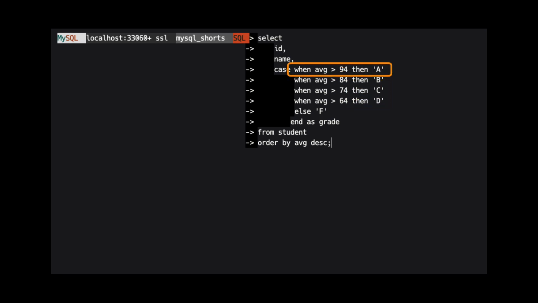Look at the first condition. Here we state that when the value in the average column is greater than 94, then we return the letter A. The next condition states when the value in the average column is greater than 84, then we return the letter B. Note that we don't have to specify greater than 84 and less than 95. This is because the first true condition gets used when we use multiple conditions.